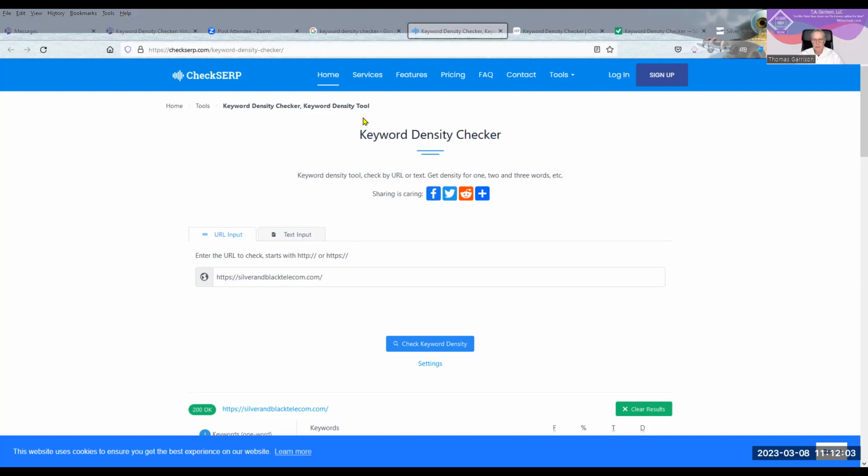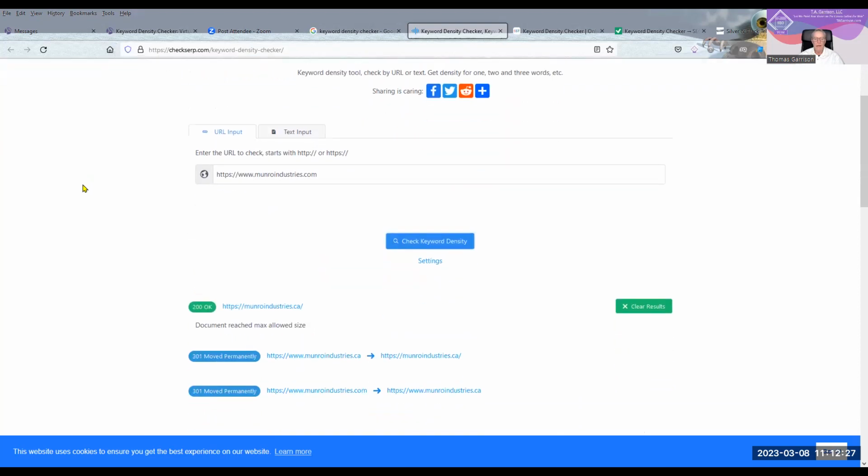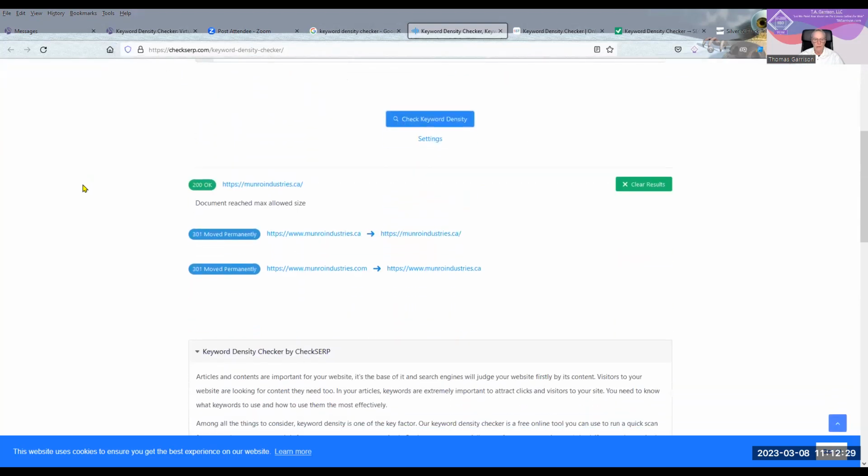Got it. Okay, so we'll just drop that URL in here. And it does need the first part. And click. So it isn't rocket science. It's just click, and this thing's fairly quick.